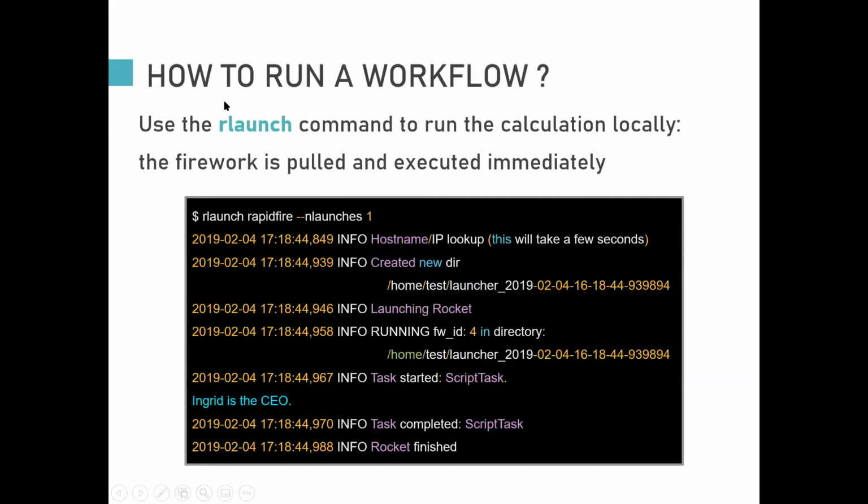Okay, how to run a workflow? The first way to run these is the rlaunch command. So this is for rocket launch. It's launching a rocket of a job, let's say. But when you use rlaunch, you basically run the calculation locally. The firework is pulled and executed immediately.